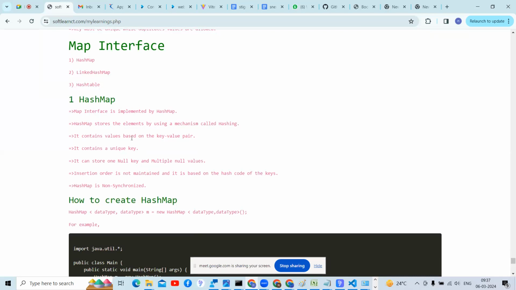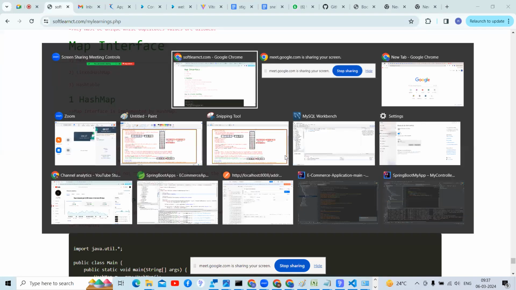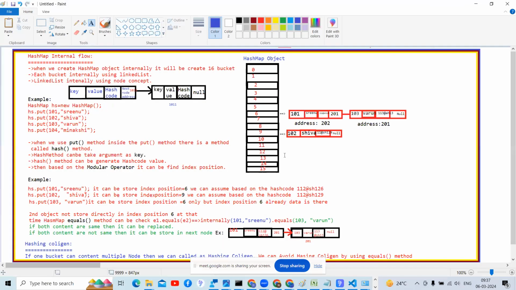So guys, the HashMap initial capacity is 16, right? What is the initial capacity of HashMap, guys? 16. So the three implementation classes are HashMap, LinkedHashMap, Hashtable, and these are the limitations, guys. I created this for HashMap: what the limitations are, and how it works internally. I will explain you, guys.